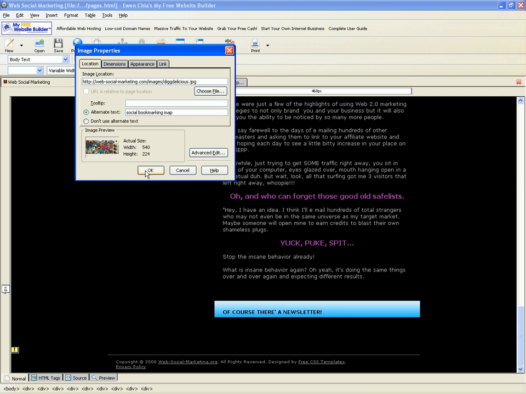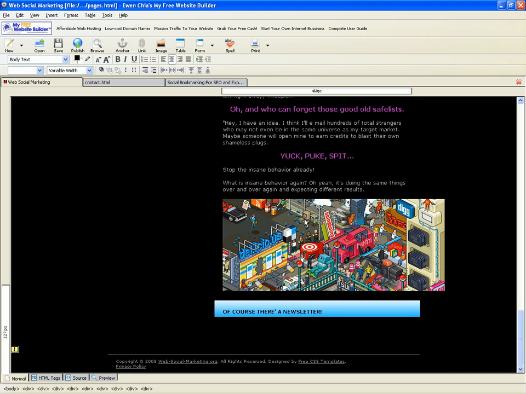Now, just bear with me here if this looks crazy. I'm not sure if it's too big or not, so we're going to find out now. No, it's not too big. That looks fine.